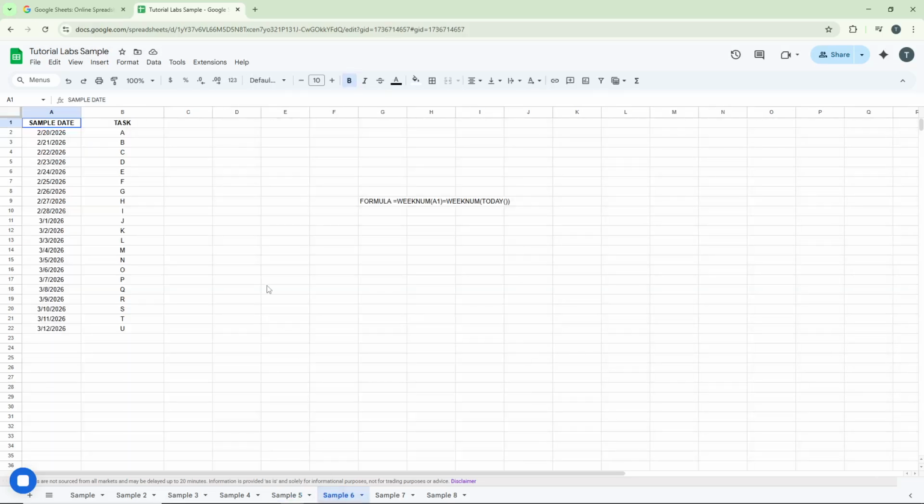Now comes the important part. You need to highlight the data you want to format. The easiest way to do this is by clicking on the column header itself, which will select the entire column.